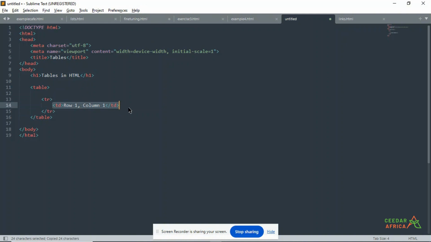So copy this, paste it. So we have row 1, column 2, because they are all on the same row. Remember, I put it inside the TR tag. That specifies that everything inside this tag is on the same row. They are not in the same column, but they're on the same row. So each table data now specifies the column, right?